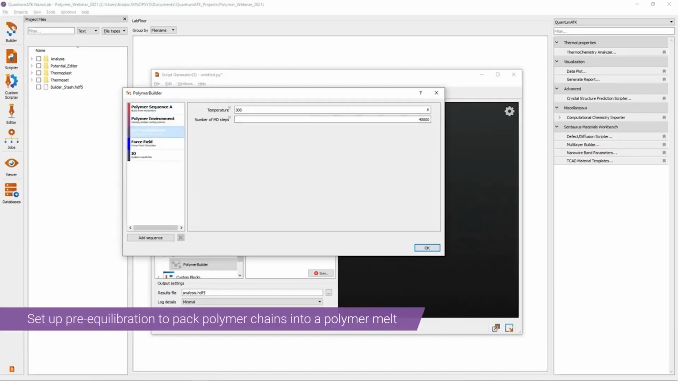Now we can go to the pre-equilibration step. So this is where we pack the polymer chains into the polymer system. The force capped equilibration process that we use is designed to pack the polymer chains into the melt using the minimal amount of distortion to the natural shape of the polymer chains.